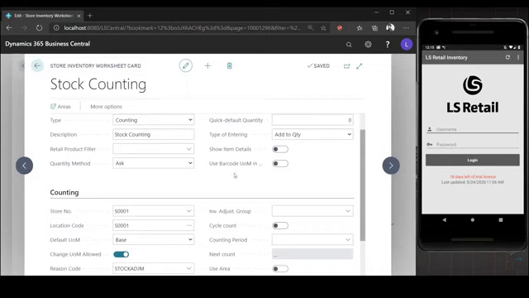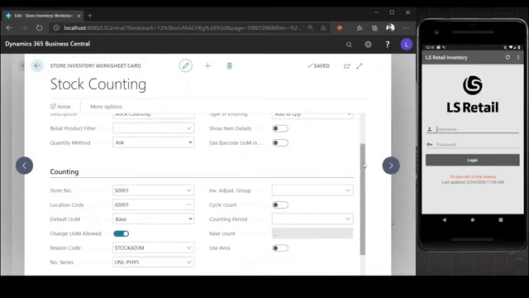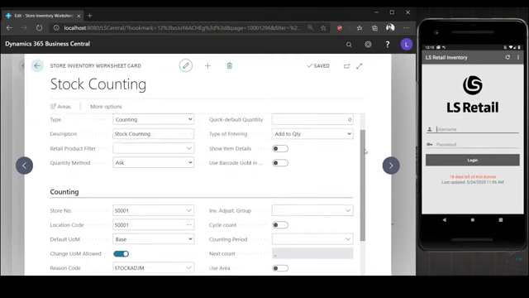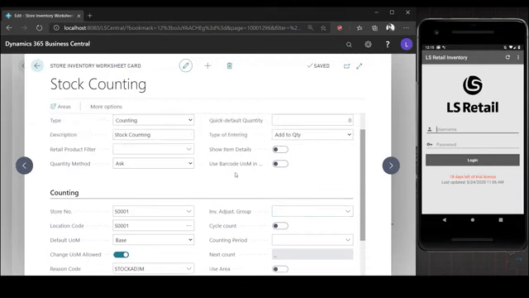The next is the use barcode UOM. When the device scans the barcode, it will always take on the default UOM based on the stock counting, or rather based on the worksheet that you have configured. However, in certain business needs, we may want to take the UOM in that particular barcode. So all you have to do is just enable this, and then once the device scans the barcode, it will ignore the earlier setup and just take the UOM from the barcode.